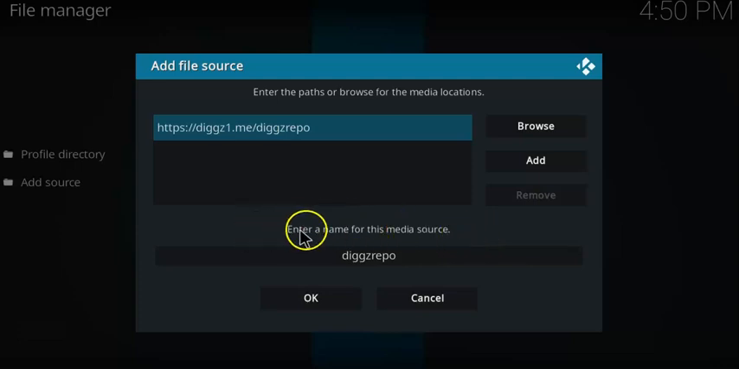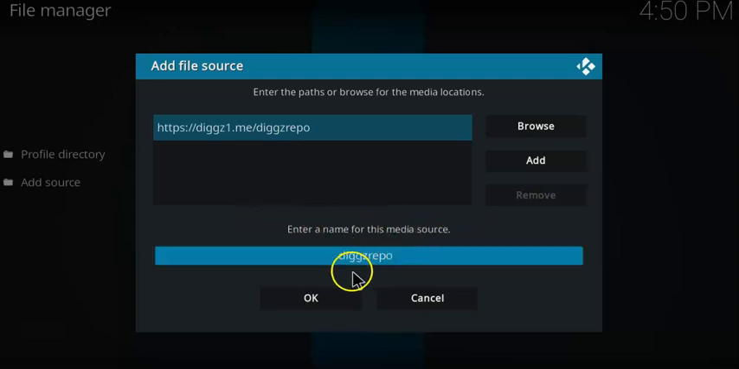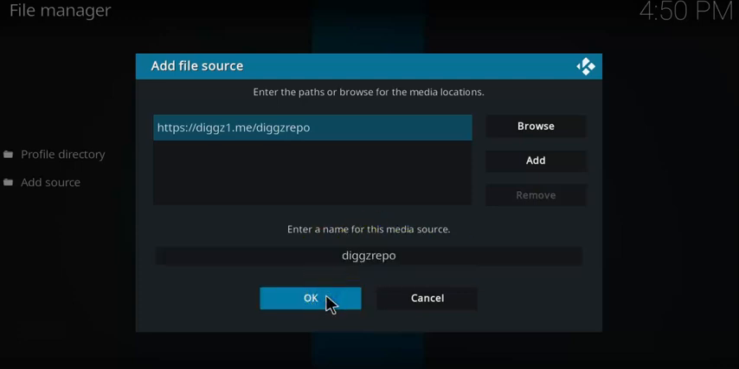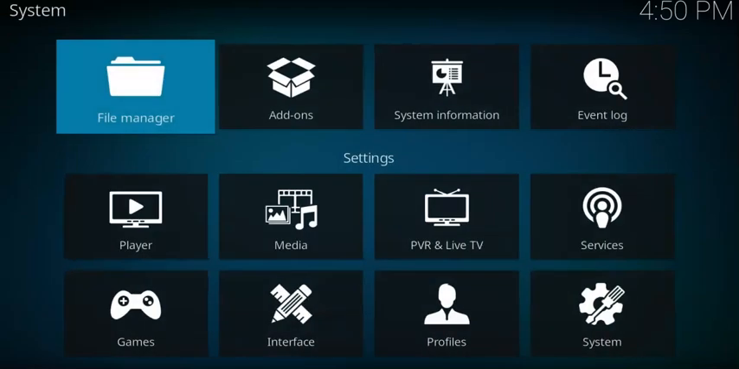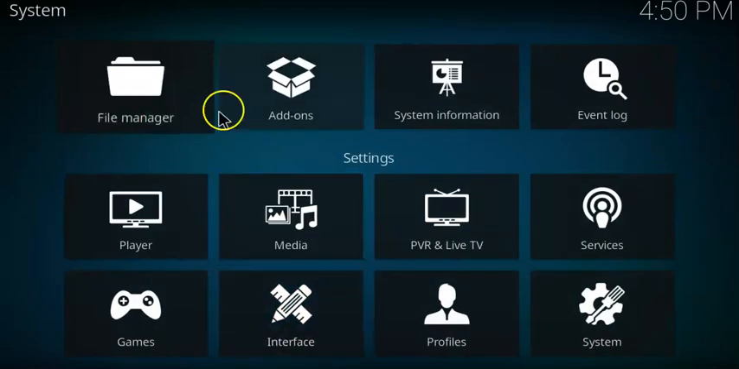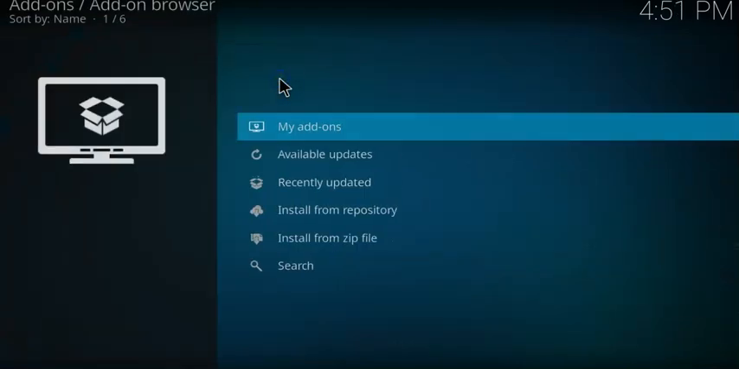Once you get to enter a name for this media file, you can change the name or you can leave it by default. I will leave mine by default. Click OK. Now click the back button on your remote once. And then when you get here, click on Add-ons again.